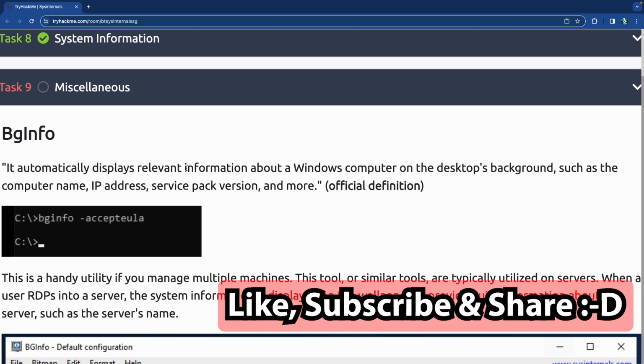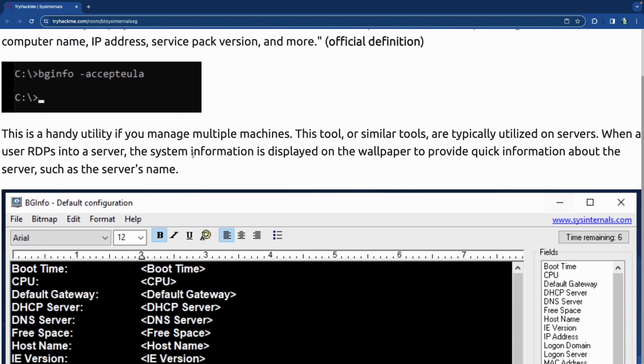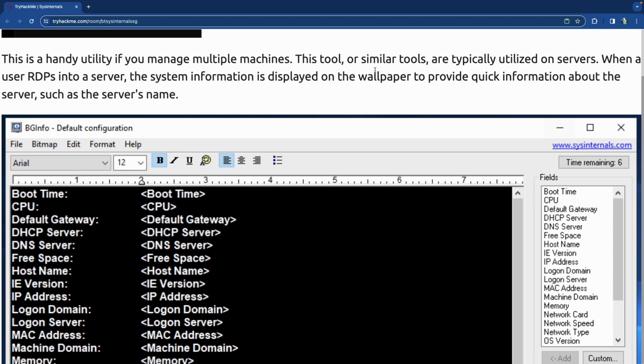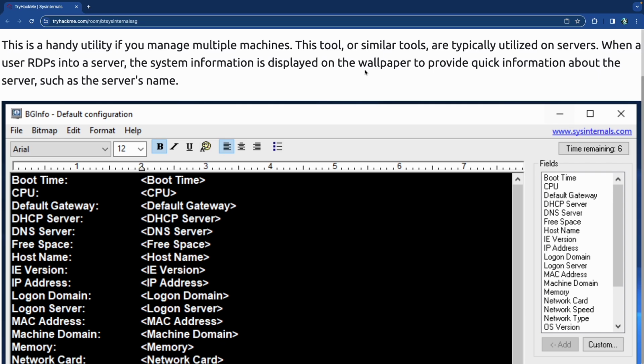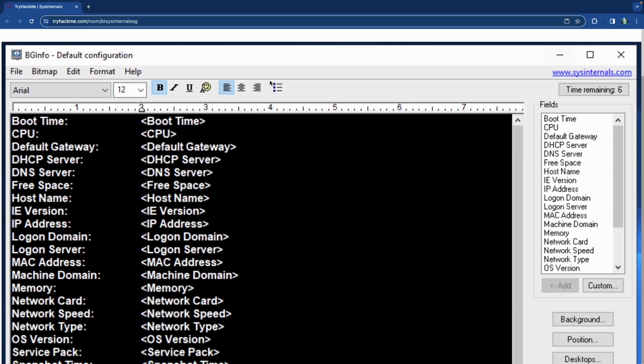BgInfo displays the relevant information about a Windows computer on a desktop's background, such as the computer name, IP address, service pack version, and more. And so this is a handy utility if you manage multiple machines. This tool or similar tools are typically utilized on servers. When a user RDPs into a server, the system information is displayed on the wallpaper to provide quick information about the server, such as the server's name.